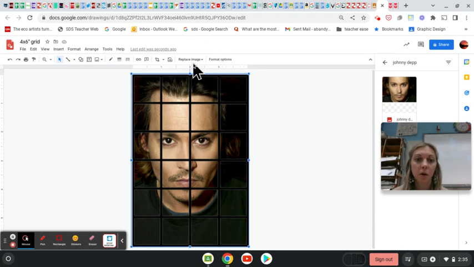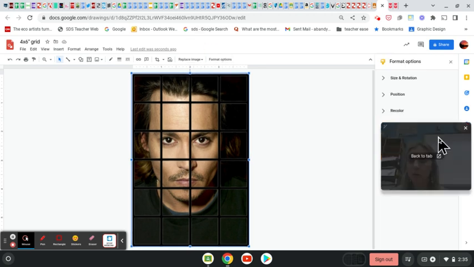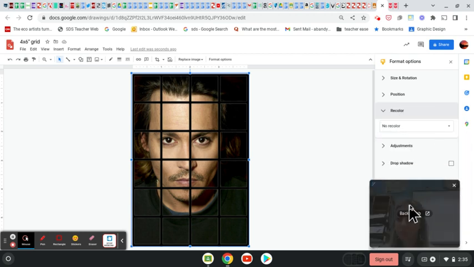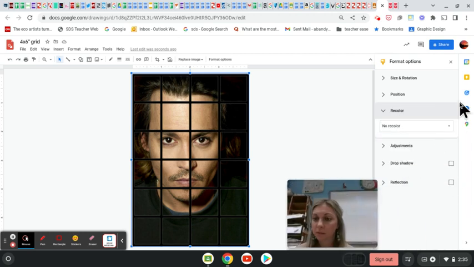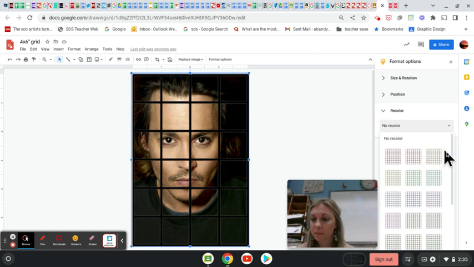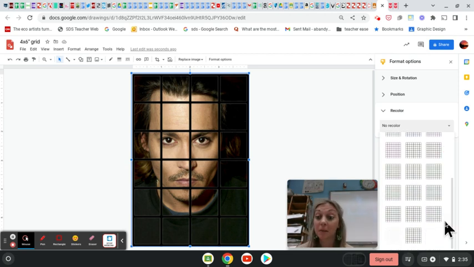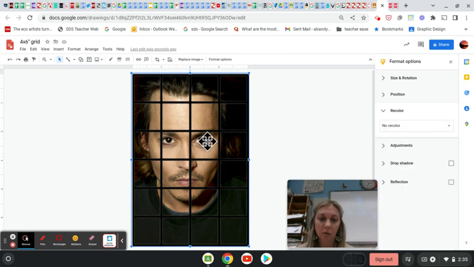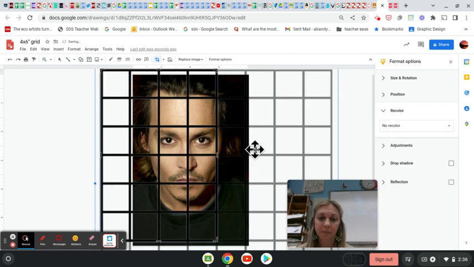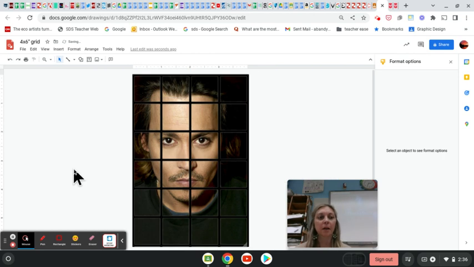I can also go and recolor my image into black and white. Oh shoot, it picked up my grid. But anyway, I want to click on the picture and then I can image it or change it to black and white, just like what we did in Google Drawings. Okay, so there I have it.